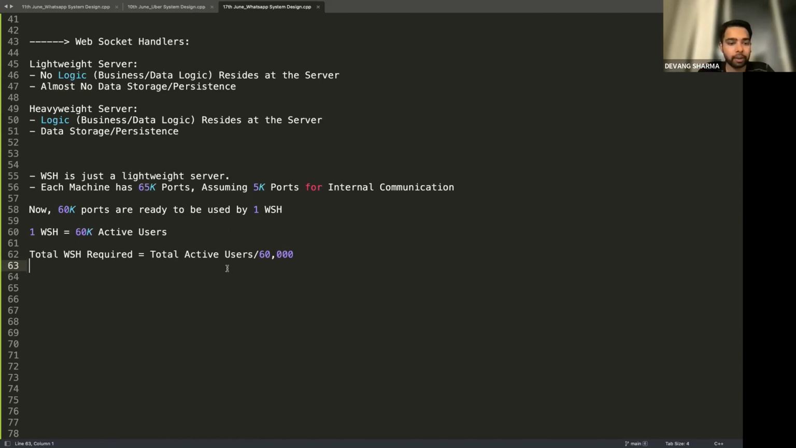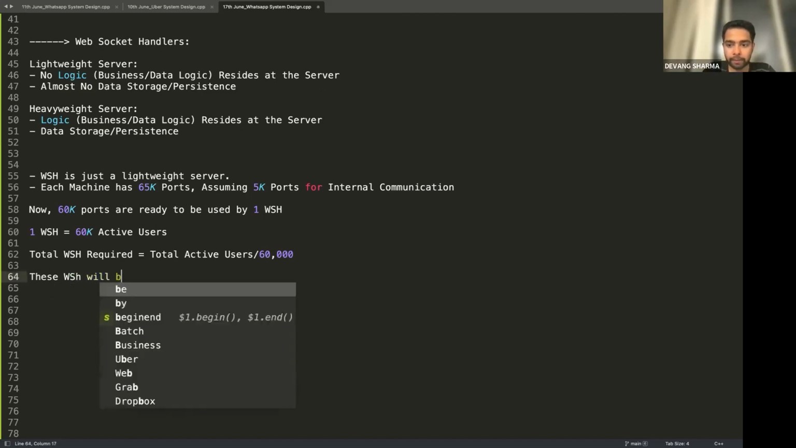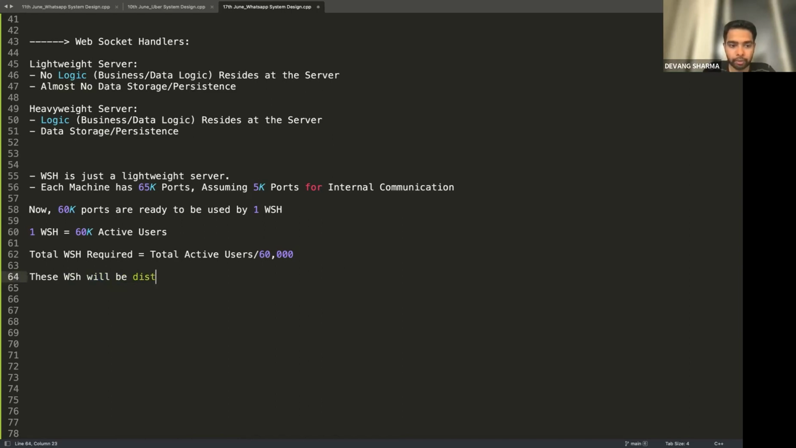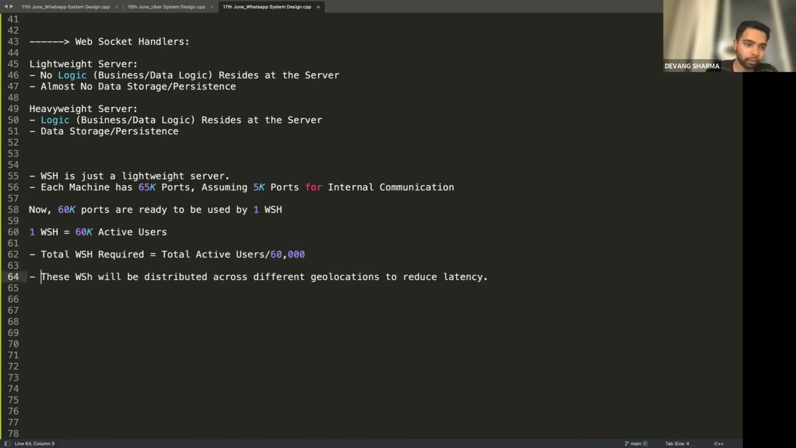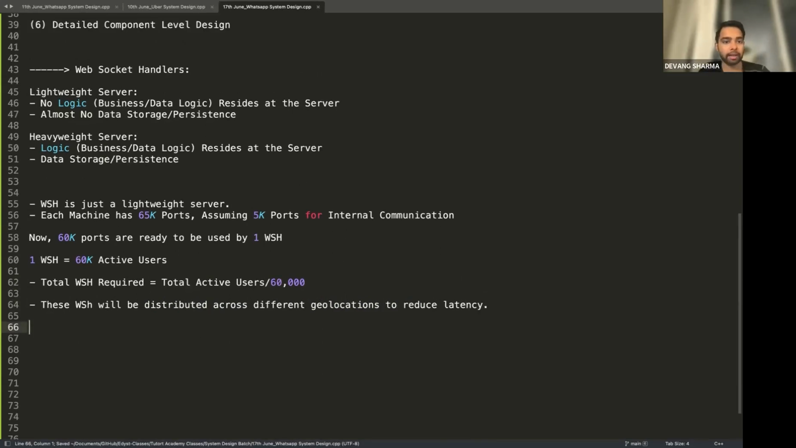These active users will require this. And one more thing to add here is these WebSocket handlers, of course, they're not going to be in one place, they will be distributed across different geolocations. Why? To reduce latency. That's it. Point number one, point number two, point number three, and point number four. That's about the WebSocket handlers.